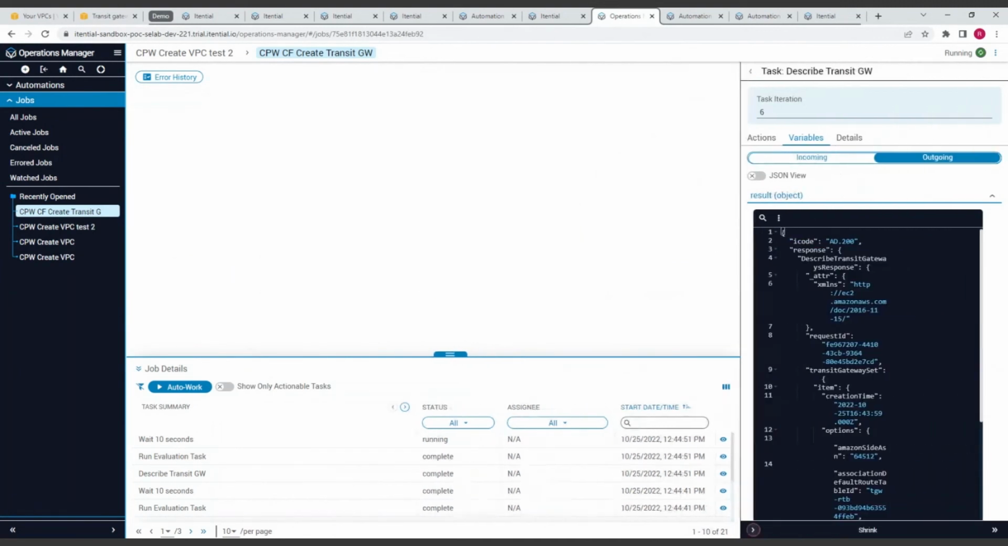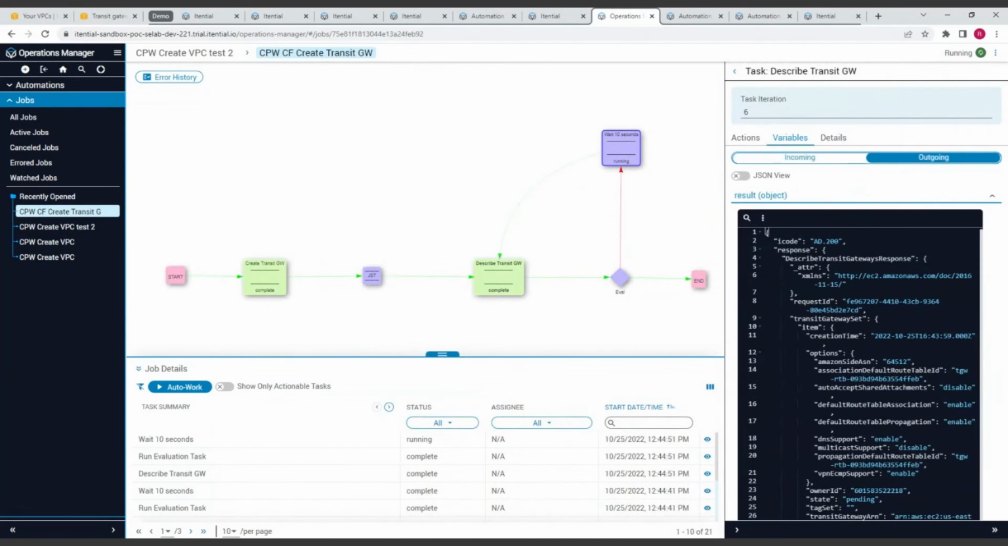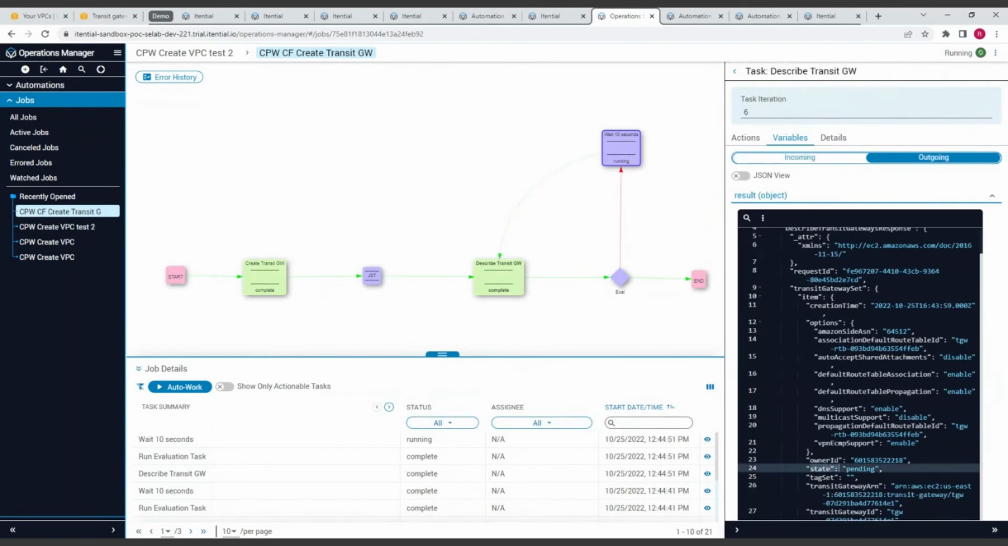But if I expand this out, make it a little easier to see, you'll see what we're trying to query for is state pending. And once it hits state available, then it should move on to the end of this, which will move on to the rest of our automation. Because if we don't get to state available and we start building things, assuming that it's on top of the transit gateway, the API calls in AWS will fail. They just, because it's not ready to accept those things. They're not in the right state.